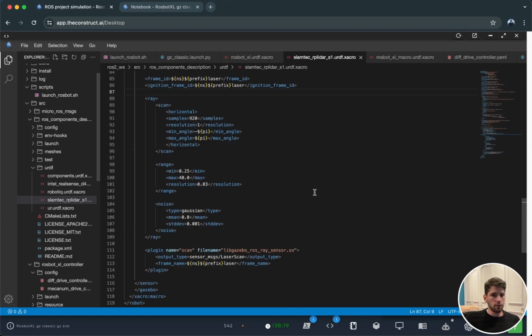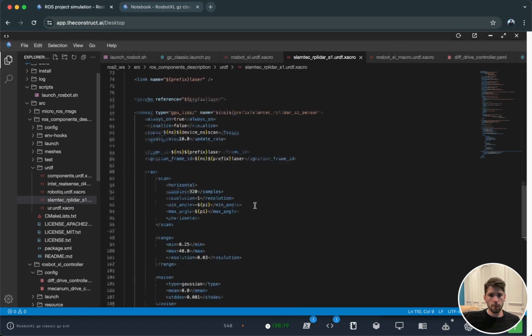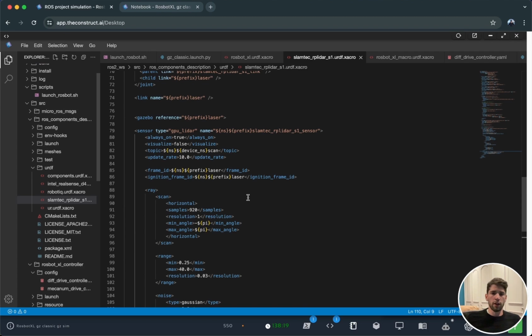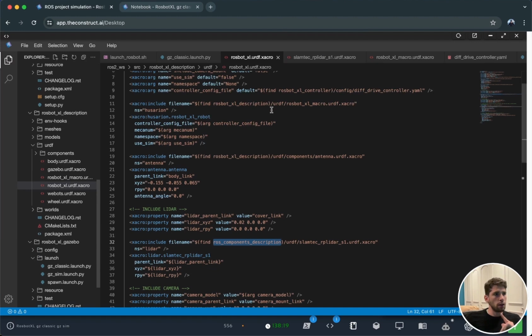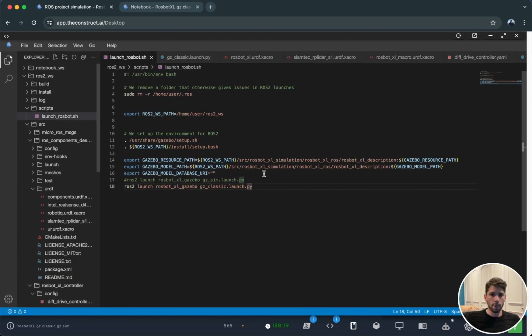And the rest is the same. So it's gonna have the frame name, the output type, and we are ready to go. Only these 2 small changes. And now we are ready to test our simulation in Gazebo Sim. So let's see if everything is working.